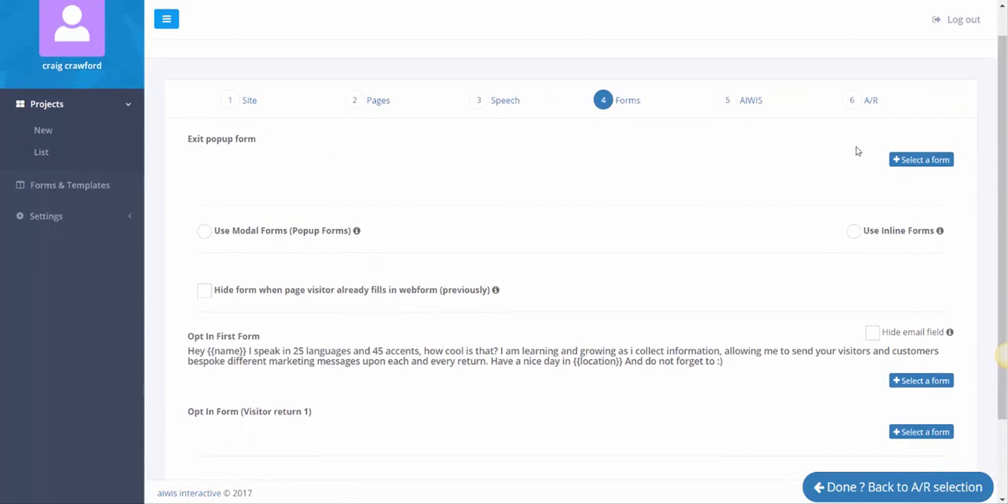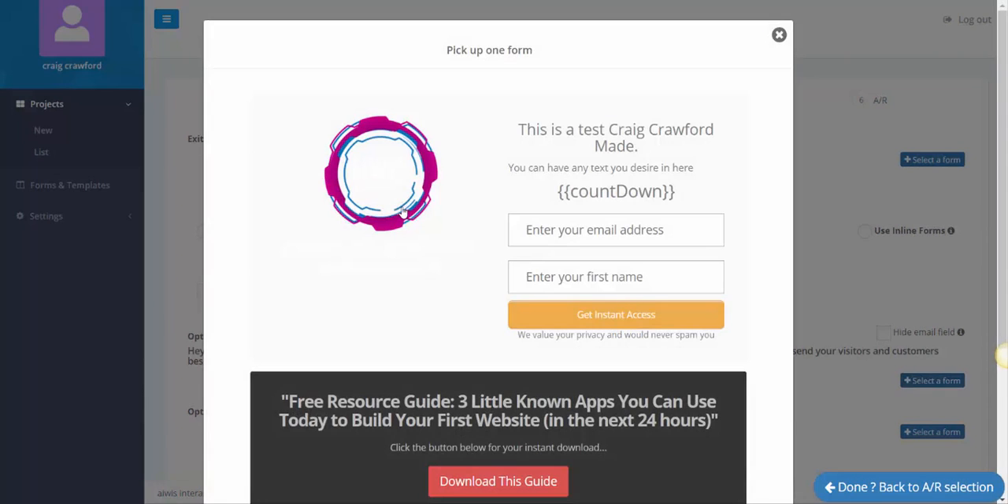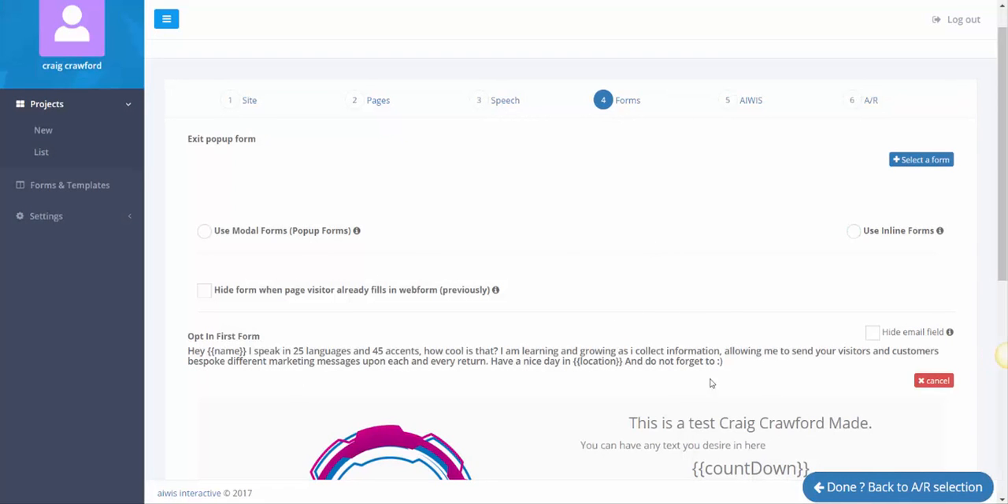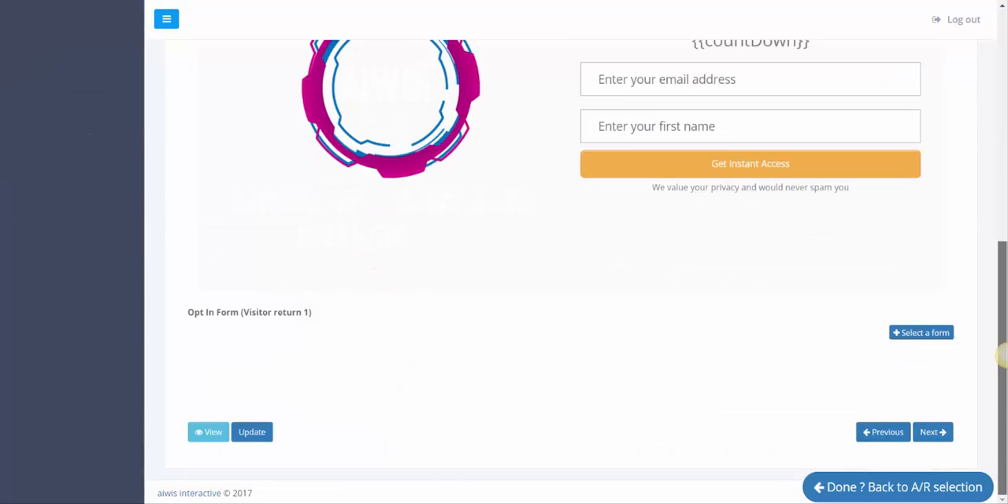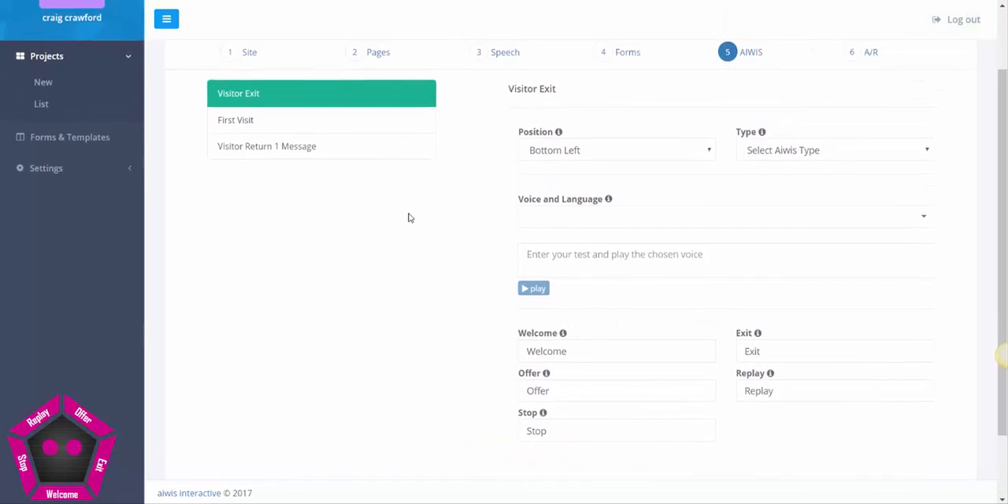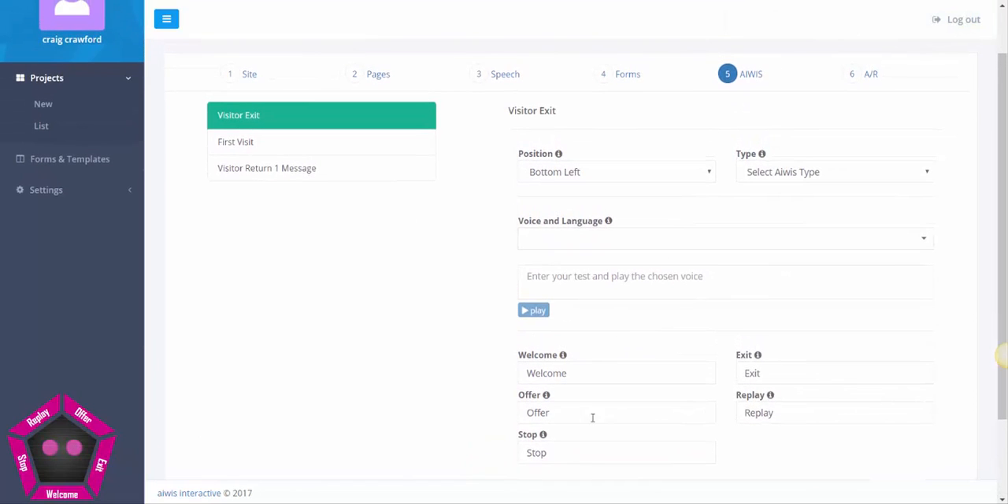So I don't want to use an exit form. I want to use an opt-in first form. I'll just go with this again, because you can edit whichever ones you like, and it's quite easy to do. Nothing hard about this at all, which is the good thing about it. Then I go to update. I always update and go to next. And we can test.